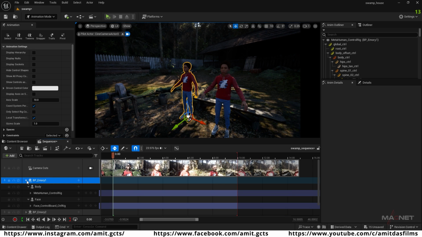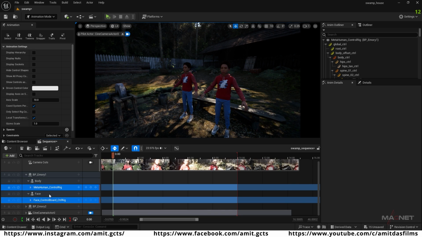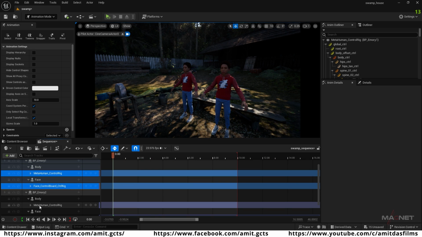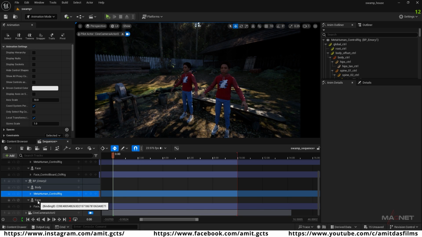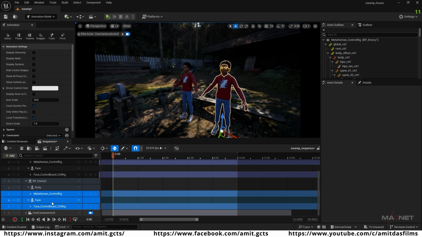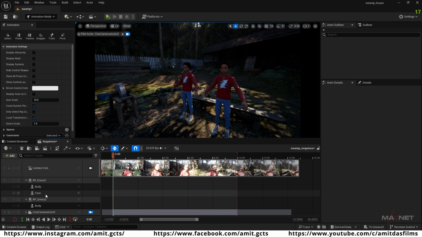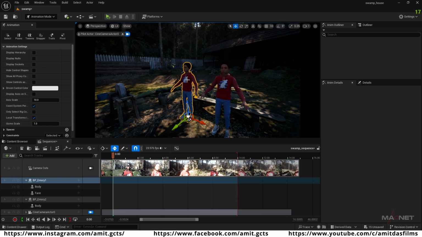So now we expand the first one and we select this metahuman control rig, and also expand the second one and select this metahuman control rig for the body. And also we don't need the face, so we select the face and also the face control rig, and then just delete those assets. And now we're going to apply the sitting animation to this metahuman.